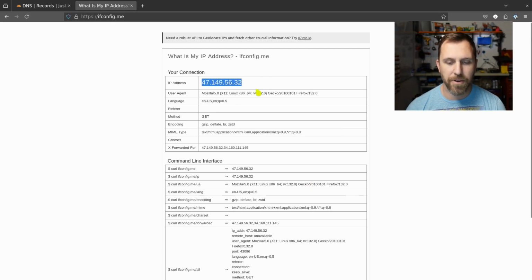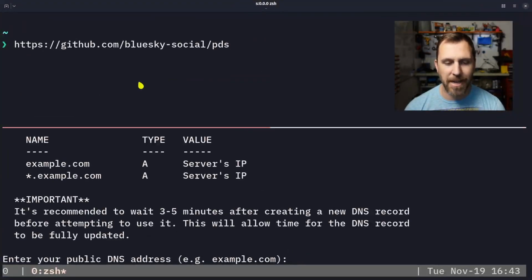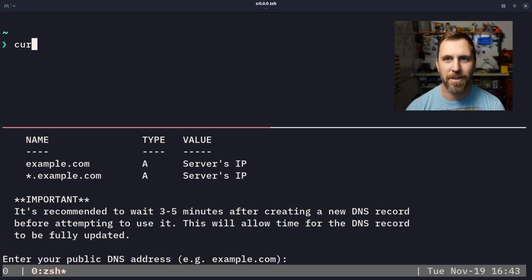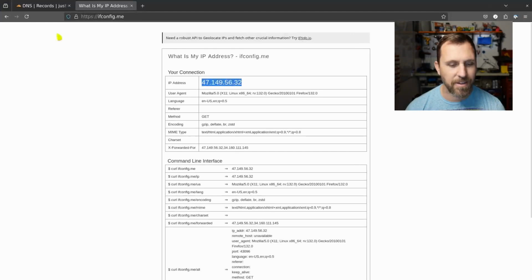It also shows me a bunch of other information, which is fun. The main reason I actually like it is because I can do it in the terminal too. I can curl ifconfig.me, and it gives me just the IP address. So super handy to have around.